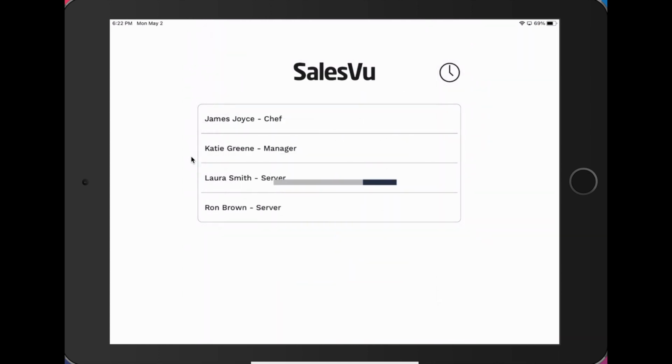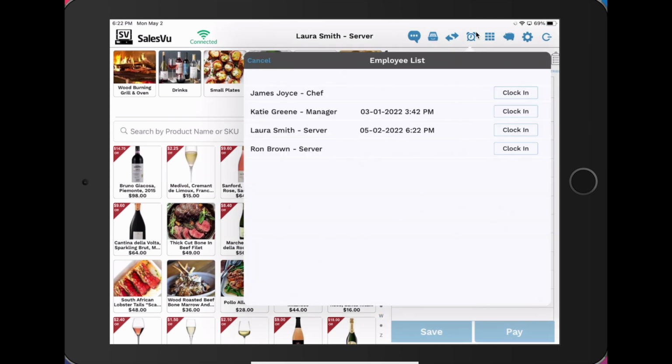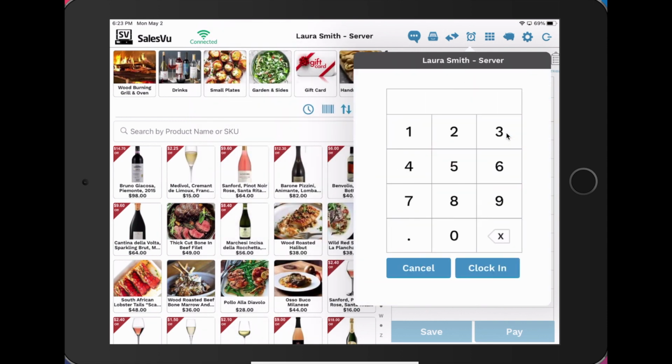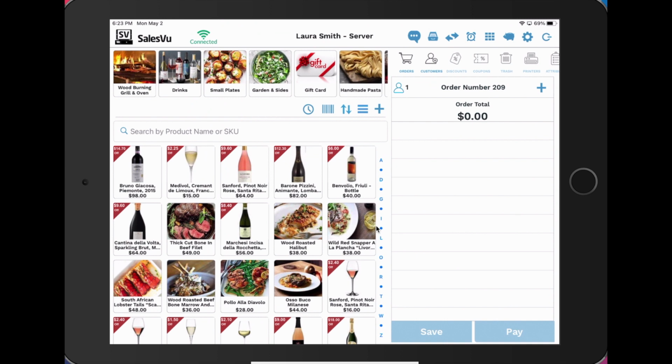Once I log in, I'm gonna be able to see the product category screen. The first thing I like to do every single morning is clocking in. So for this, I'm gonna use the clock icon and I'm gonna look for my name, tap on clock in, and I'm gonna tap again my PIN code. Once this is done, an alert will show me that I have successfully clocked in with the day and the hour.